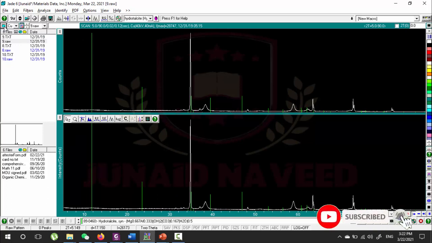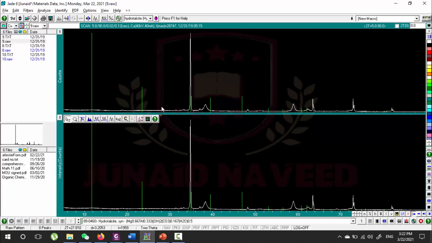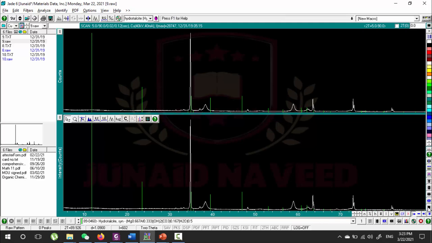However, if you want to increase your working space and you don't want to see this portion, you can simply click here and it will disappear. And if you click back, it will appear again. You can see the different peaks. For example, by clicking the left button and dragging to the required portion, you make a rubber band like this. So you can see that here is another peak. You can analyze like this, and you can go back by clicking this button here.